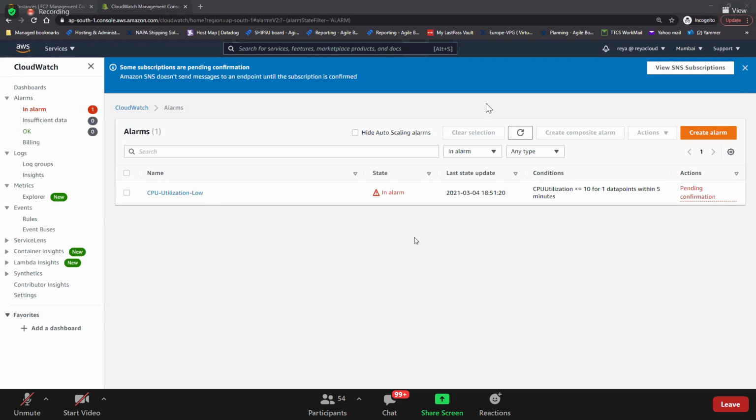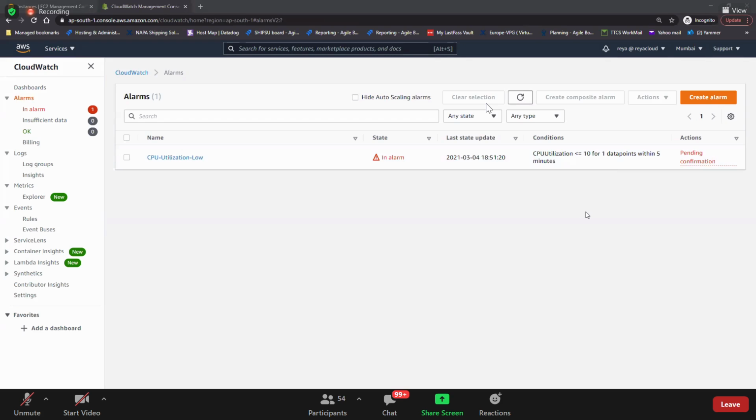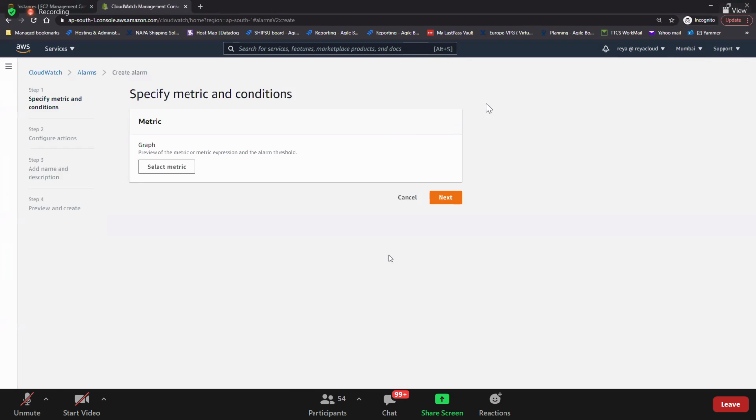You can create an alarm also from here, guys. See, you have the option here, create alarm. Should we go and create an alarm from here? Let's show. This is a little bit different, but yeah, let's do create alarm. Here, select metrics. What is the metric that we are using here at the moment?